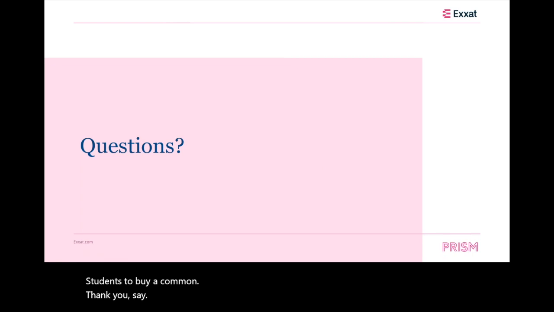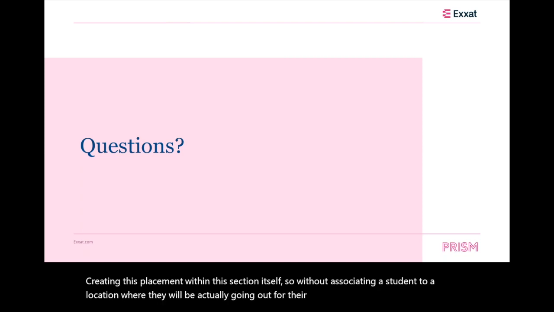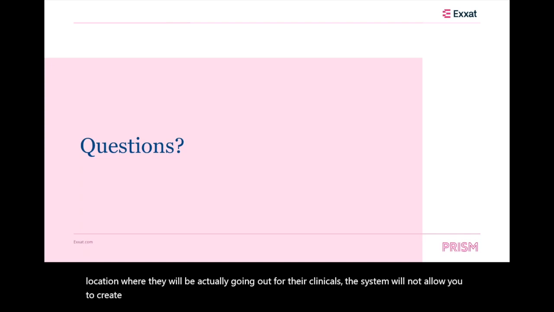What happens if you don't associate the location or the preceptor? So ideally, whenever the form is coming in, you are creating this placement within this section itself. Without associating a student to a location where they'll be actually going out for their clinicals, the system will not allow you to create a placement.